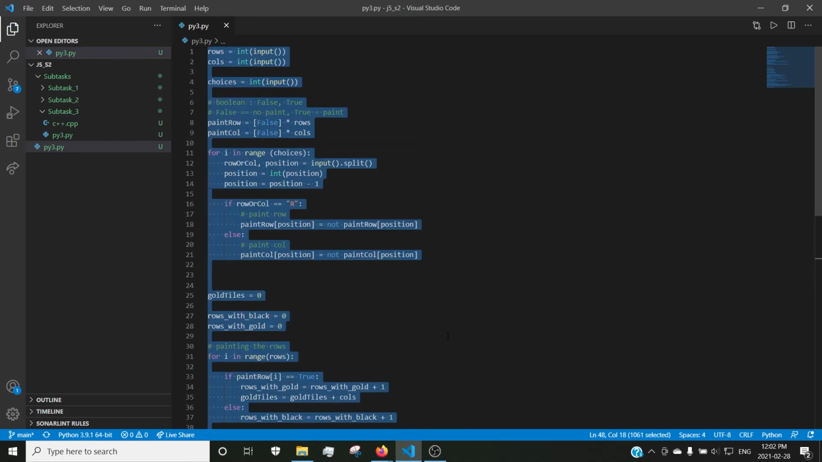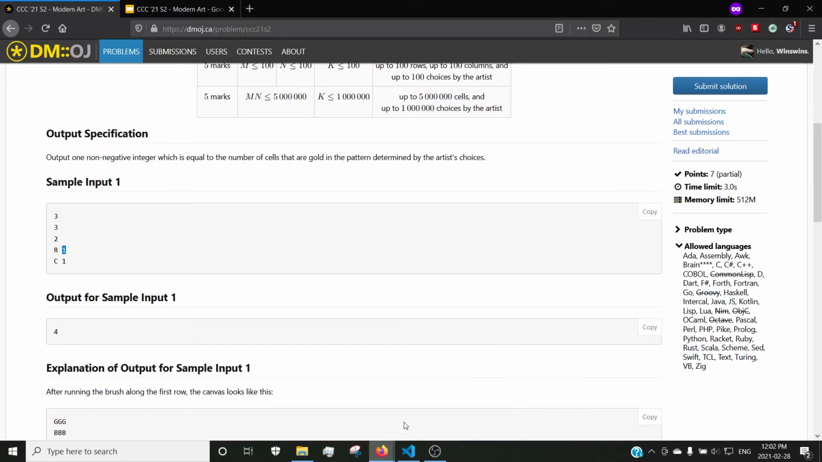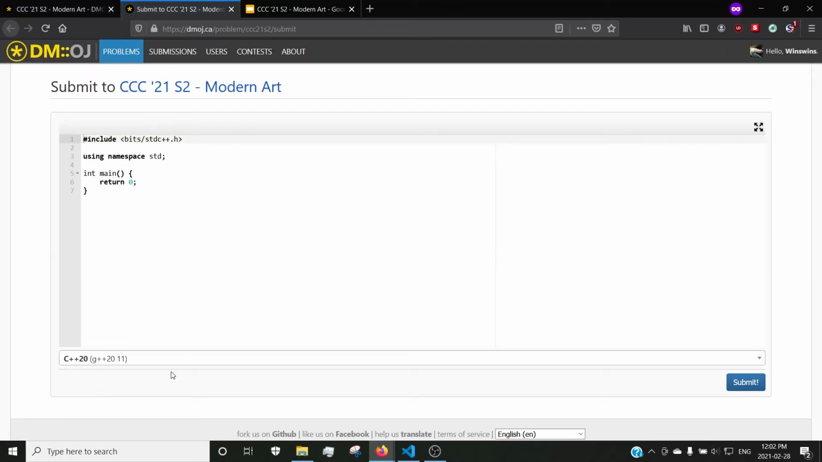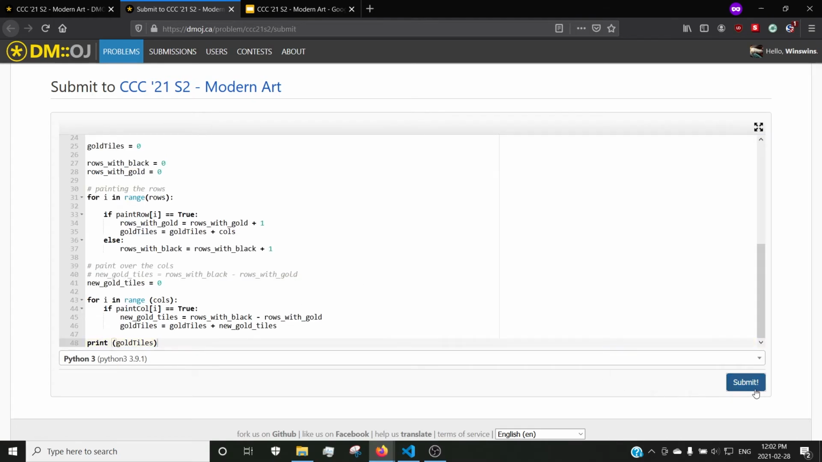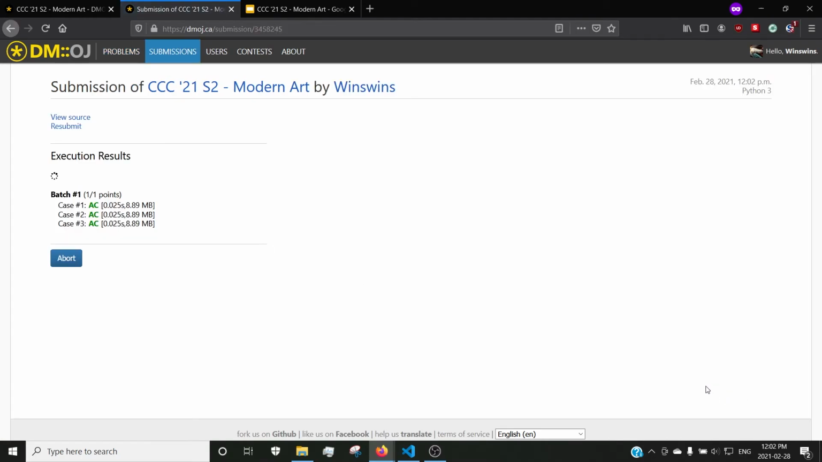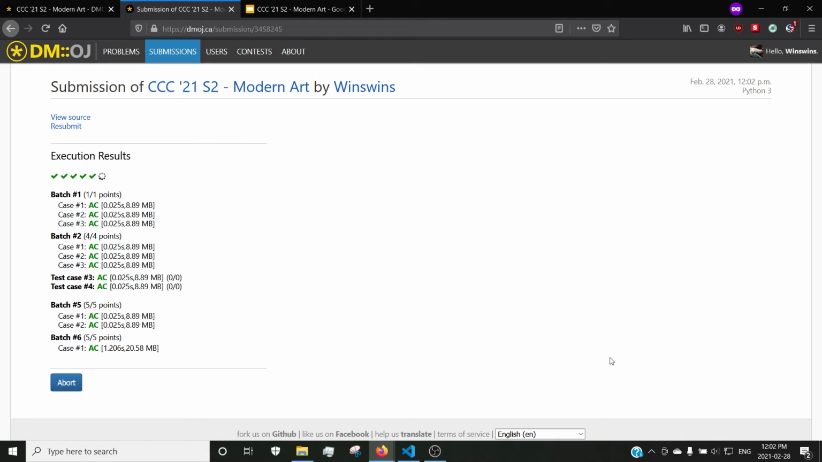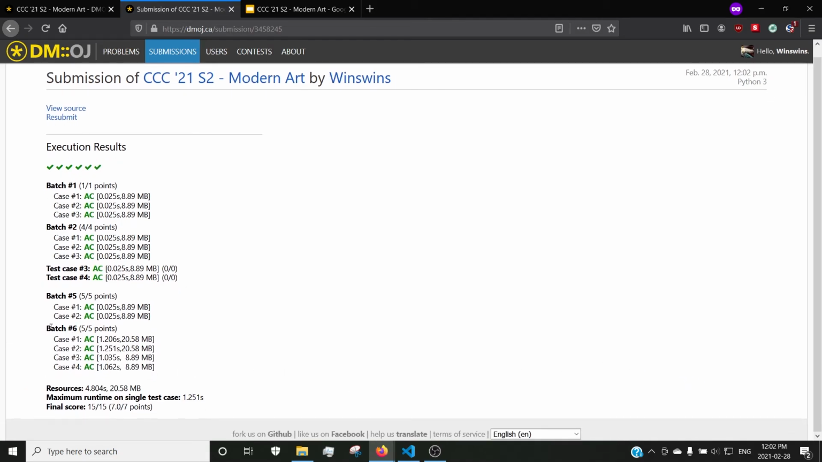And now we're going to copy paste our code and we're going to submit it. So here now this is the final test case. We get AC, AC, AC, AC, and now that we passed these cases, we finished this question, and now we have 15 out of 15 marks.